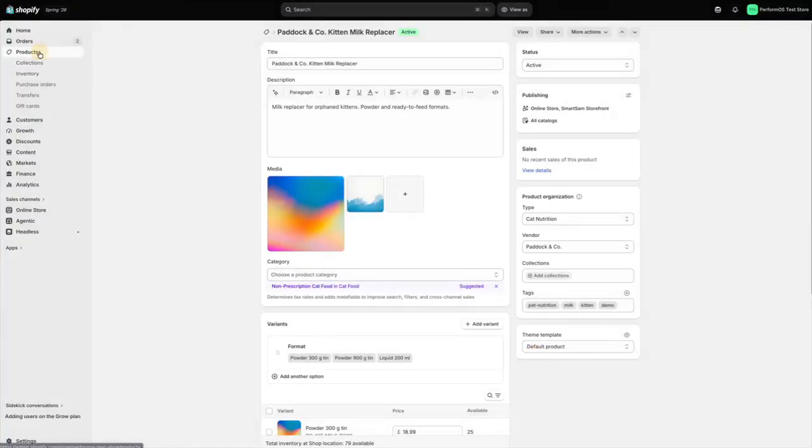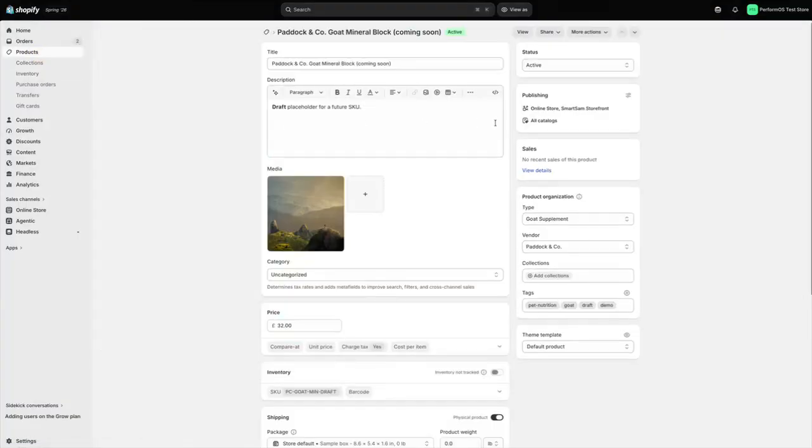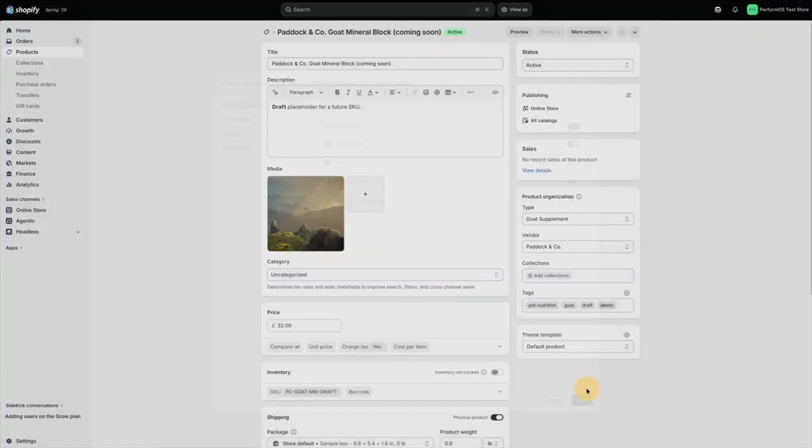I actually have one in here which is a coming soon product, which I'm going to take out. So if I go in, untoggle the box, click done, and hit save, SmartSAM is now not going to present information around this mineral block. It's not visible to it.